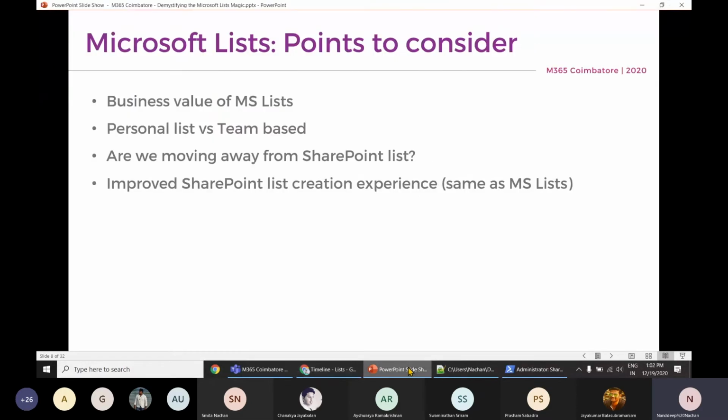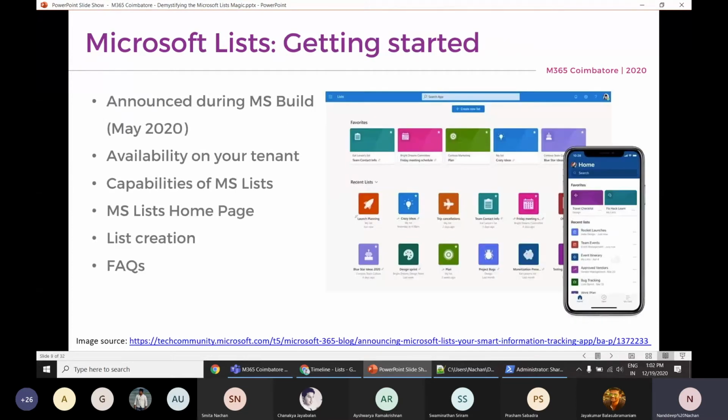So nothing like SharePoint list is going away, and Microsoft list will be the place which will take over SharePoint list. And then again, we have the improved SharePoint list creation experience that we just saw. It is the same as Microsoft list. So with that, let's see how we can get started with Microsoft list.